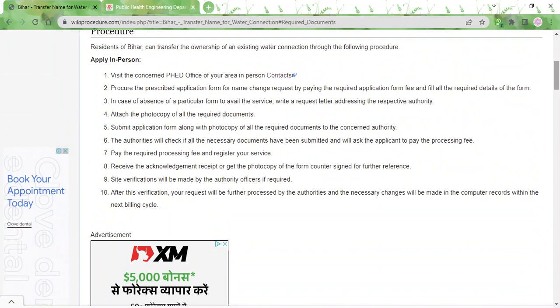Once you submit the application form and the attached documents, the authorities will first verify whether all the necessary documents are available, and then they will request for a processing fee. Once you pay the processing fee, your request will be processed, and you will receive an acknowledgement receipt. In case you don't receive an acknowledgement receipt, you need to get a photocopy of the form countersigned by the authority, which you can use for future reference.